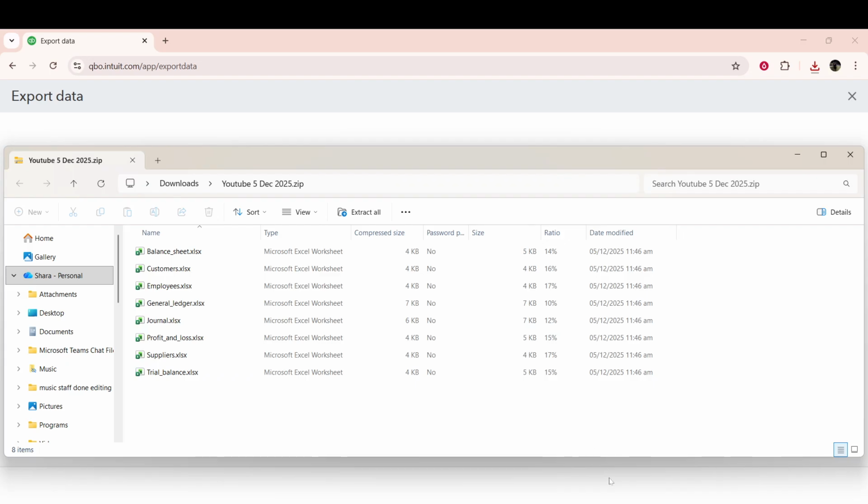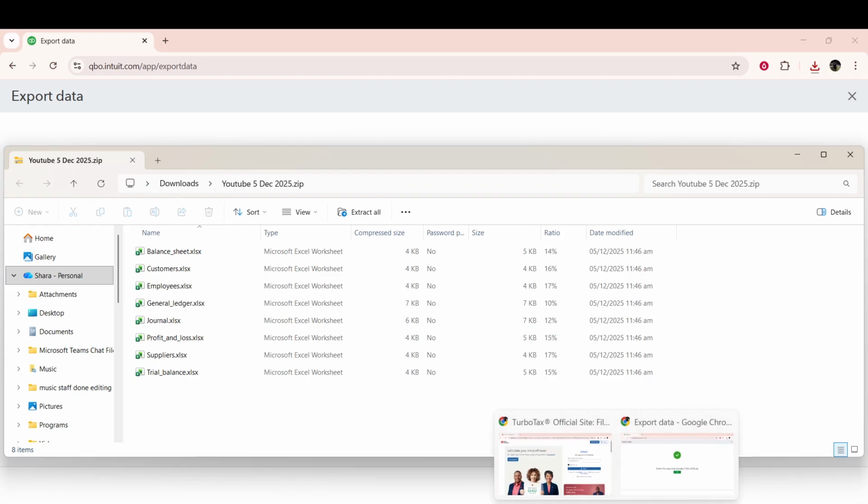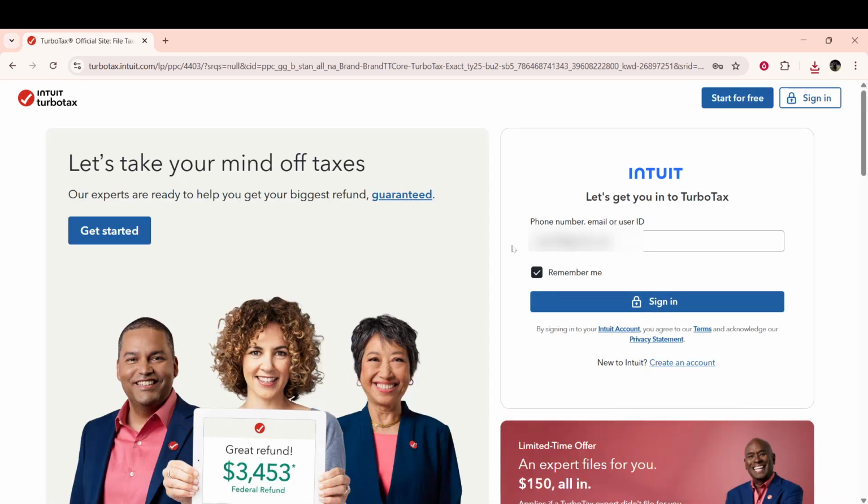Now, open TurboTax and sign in. Depending on your version, you may see an option to upload spreadsheets, or you'll proceed with manual entry. Either way, you'll use the reports you just exported to provide the numbers TurboTax asks for. When TurboTax prompts for income and expenses, use your profit and loss report. Match the totals for each category to the fields on screen.